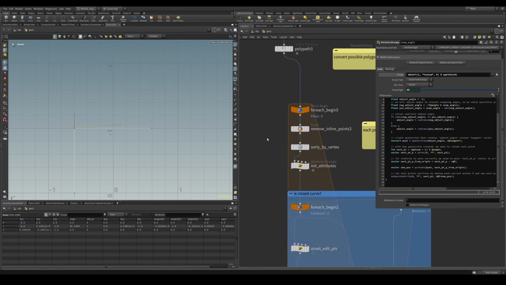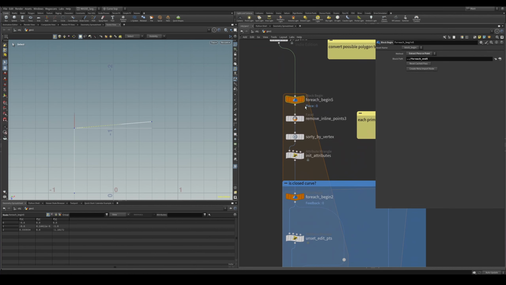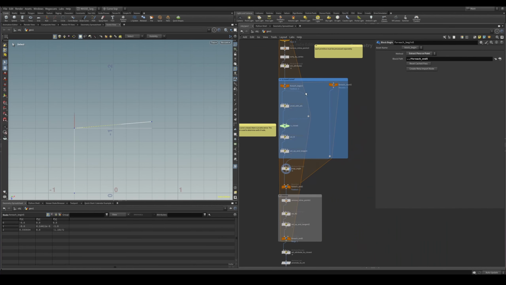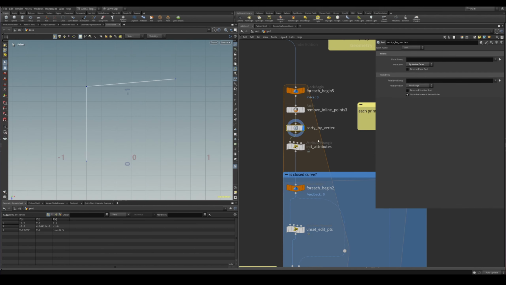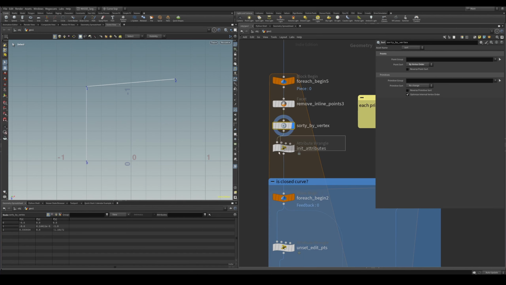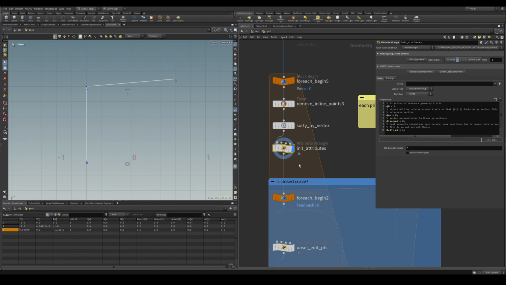So let's go through this input network. First of all, we do a for each primitive loop. We remove any inline points that we might have. We sort by vertex to make sure that the point count is not random, something like 0, 1, 2, not like 0, 2, 1. We need our points to be in order of the vertices. And then we want to go ahead and initialize attributes.